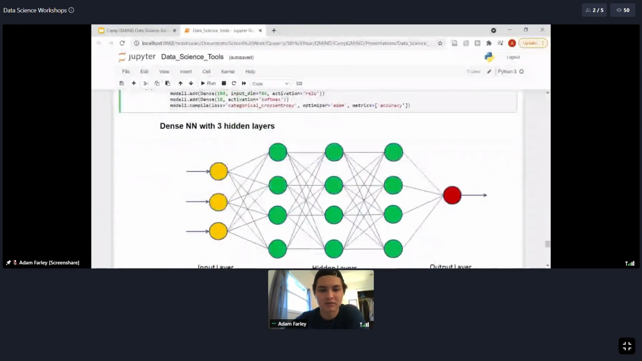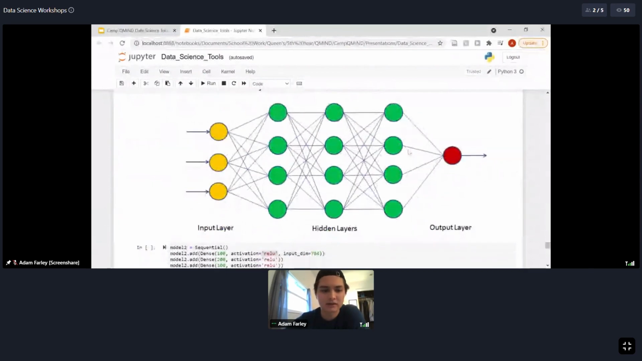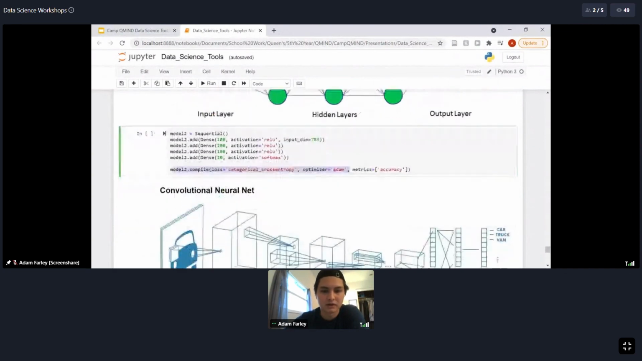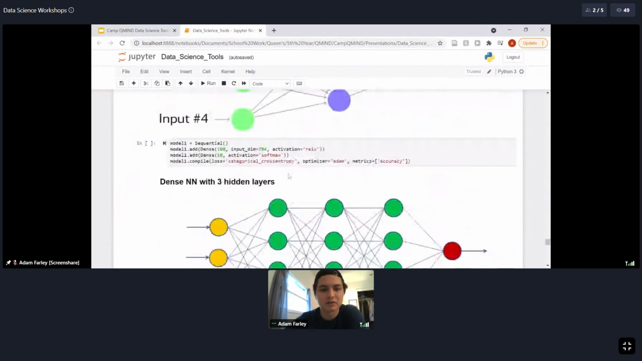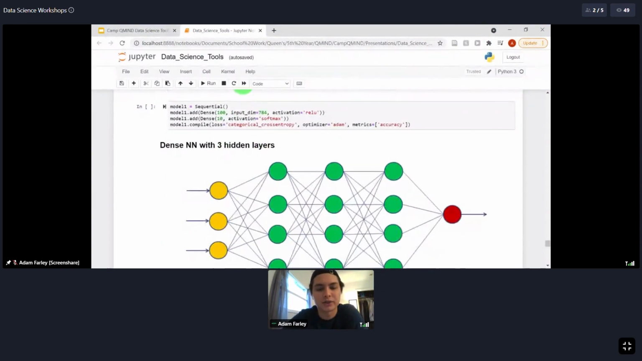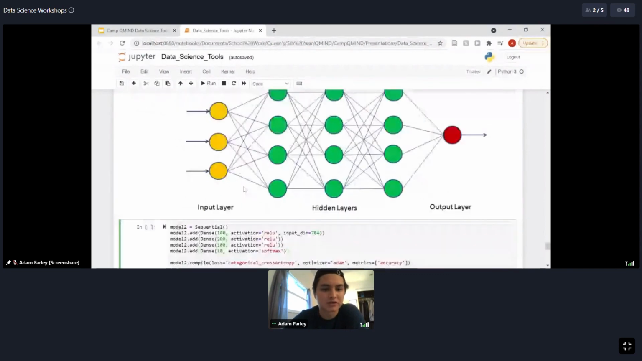We can even take it a step further. Same sort of thing, except now we have three hidden layers. And as you can see, it's just a matter of adding 2 extra lines. And then we have model.compile, same sort of stuff. We can then use these 2 neural nets to train on our data similar to what we did in sklearn. But I'm just talking about how to make the actual models themselves.